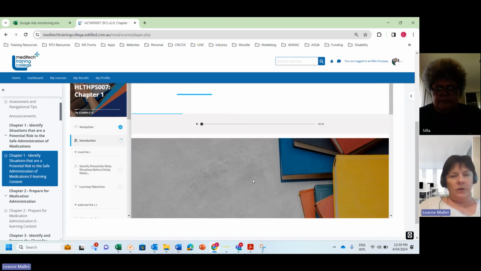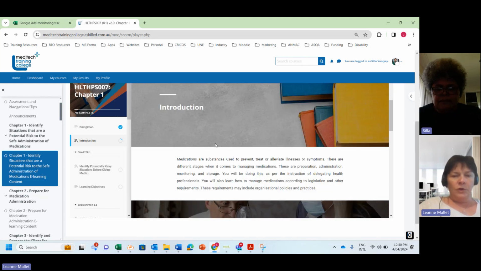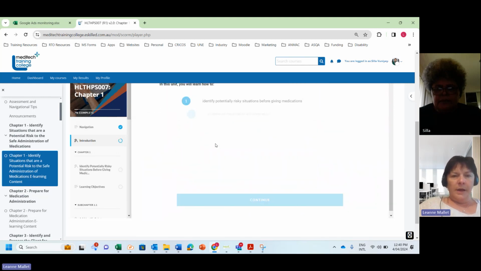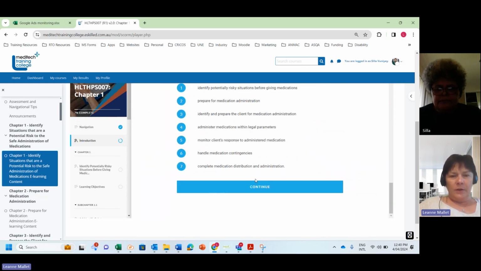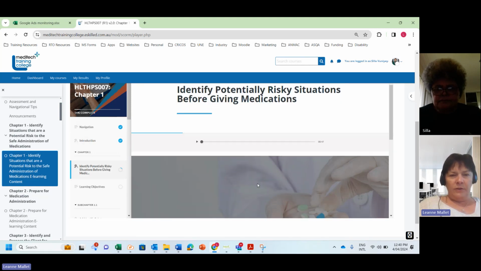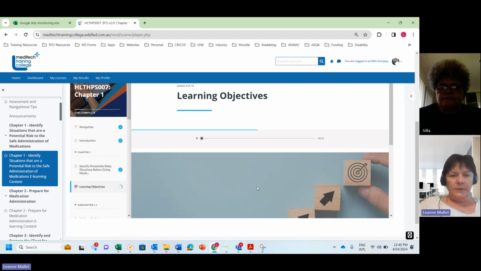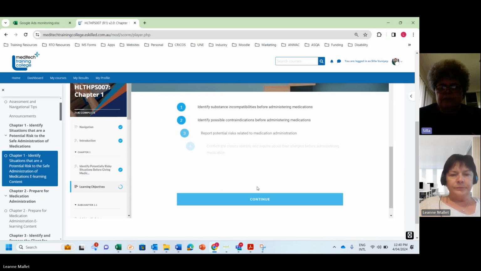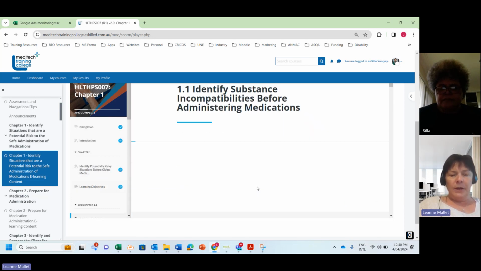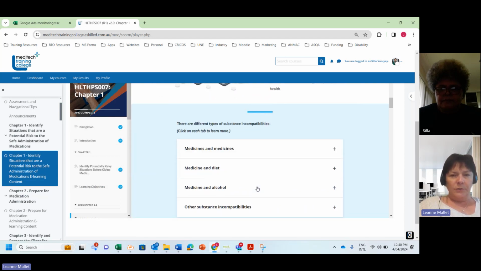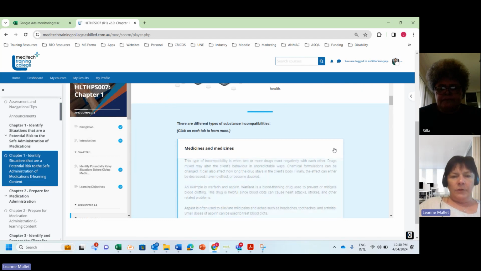But the idea is that you can press the play button and it will read the information to you, or you can read the information yourself. And just like e-learning, you click on different things to do different activities, or you read things. So you just go through each page, and it will be telling you all the information that you need to know for the assessment.